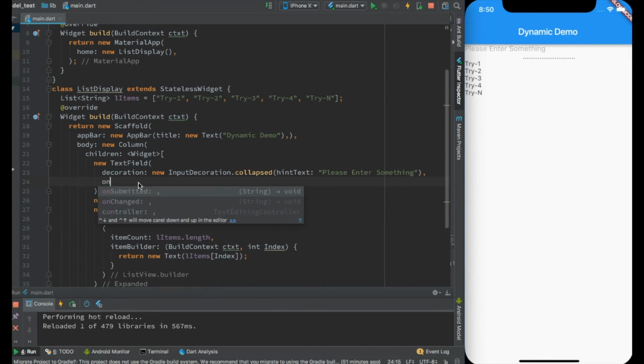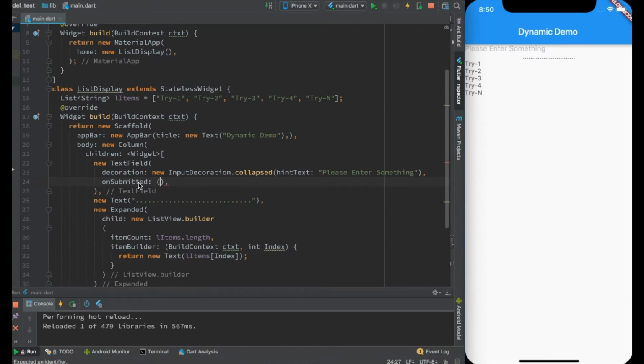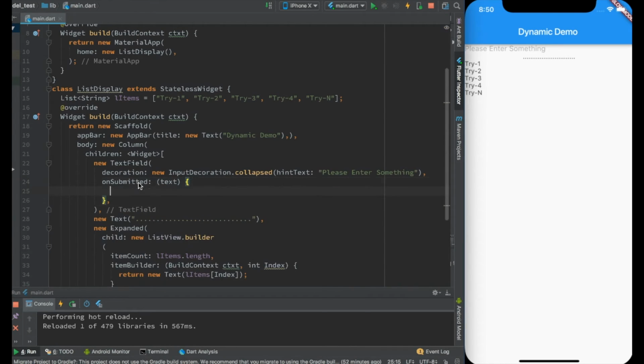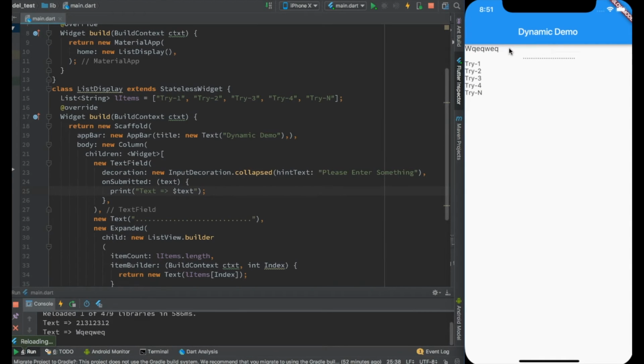There is a handler called onSubmitted which takes a function and returns the text that was entered into the text field, and I can just print it over here to see what the text is, equal to $text. Okay, let me go ahead and do a hot reload, and if I say something, let's say 2132, you can see that text is printed over here. Okay, that works. Now that's not it. I want that as soon as the text is submitted, this text should go out.